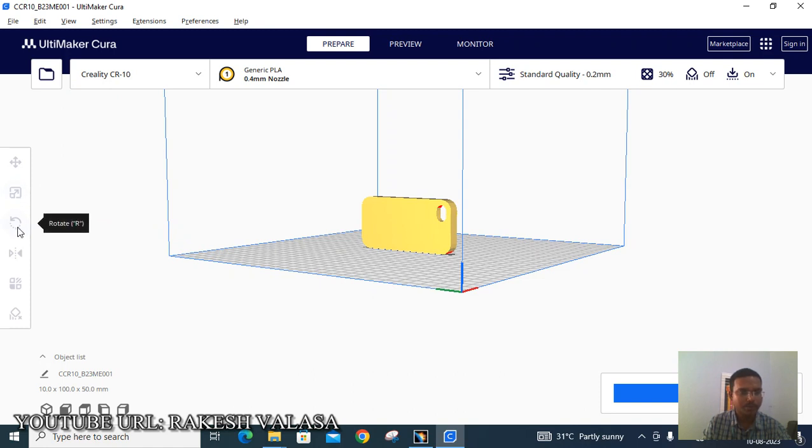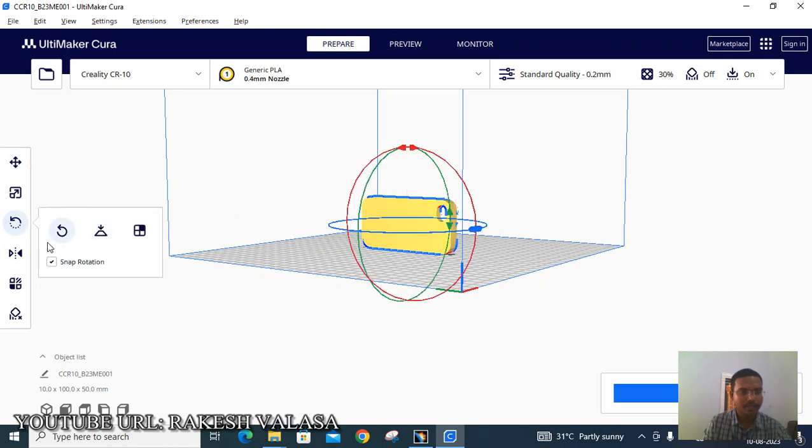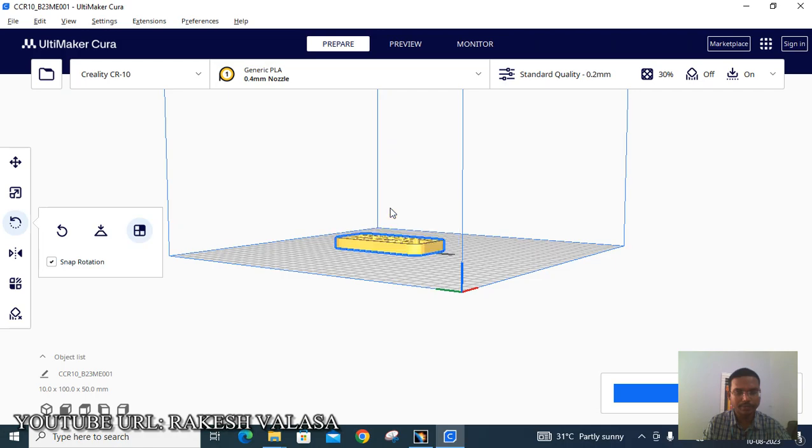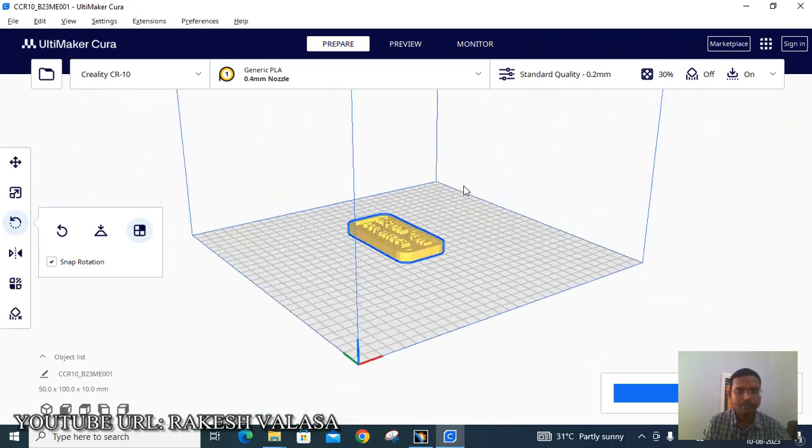So you can choose the third option, rotate. First choose this model, then click on rotate. Here it shows three options: rotate, reset, and lay flat. Lay flat is a very useful icon for rotating a surface parallel to the build plate. Now select this face. You can see here that the flat surface is parallel to the flat bed.